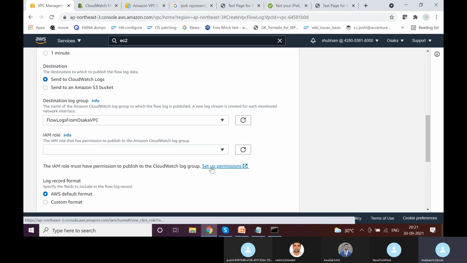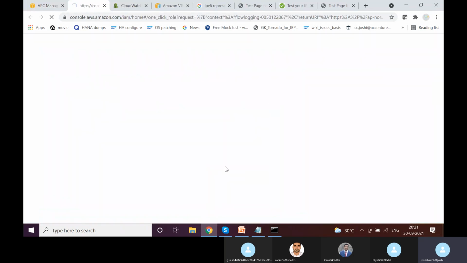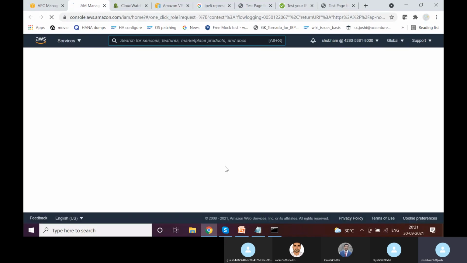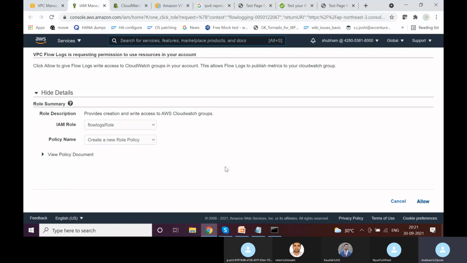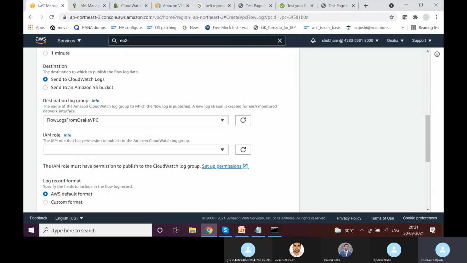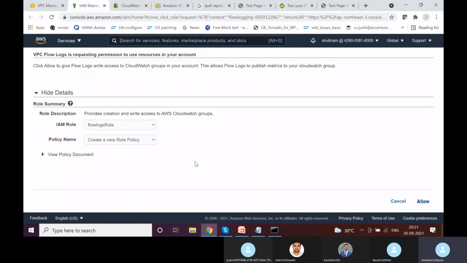So here we have this link, set up permissions. If I click here, it will give me one IAM policy. Basically, when we say set up permissions, it is easing things for you. So here it is creating a new IAM role. I will say flow logs role for Osaka. Okay, so this is the role name and this is the policy document.